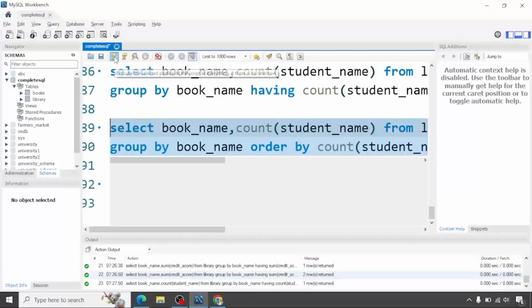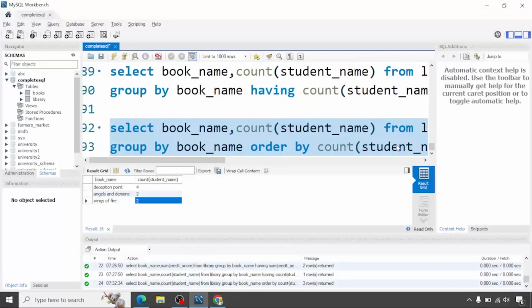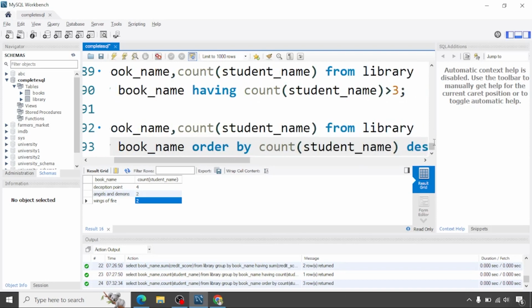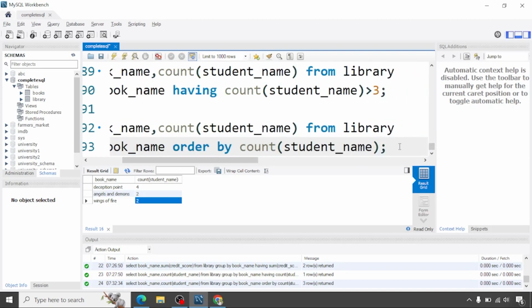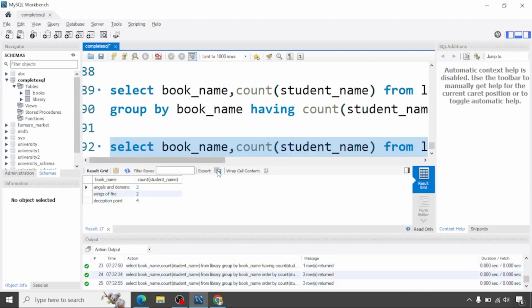So let's see how it displays. Okay, so you see it has displayed the count in descending order, 4 to 2. Let's see by removing the descending keyword how the data will look. Okay, so you see the data has been displayed in ascending order. First 2, 2 and then 4.